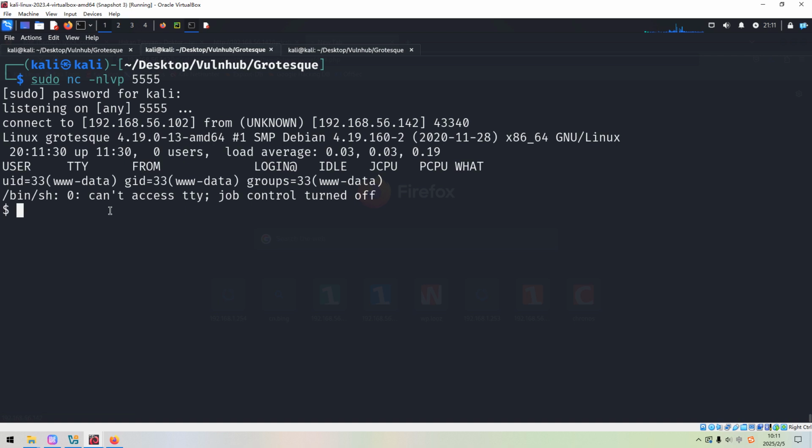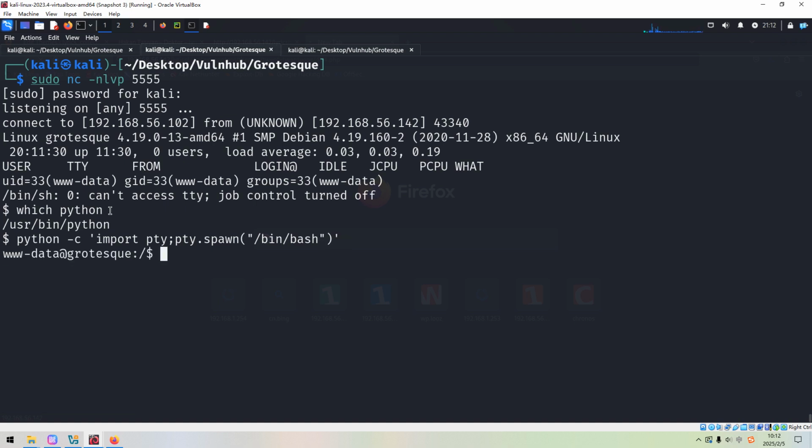We need to spawn a more interactive shell with Python. So Python 2 is there, and we can import the pty module and use the spawn method. Okay, I think it's much better. Also, we can define the environment variable with the export command, TERM. So then we can clear the screen when necessary to get bigger space on the screen. For example, now we can clear.